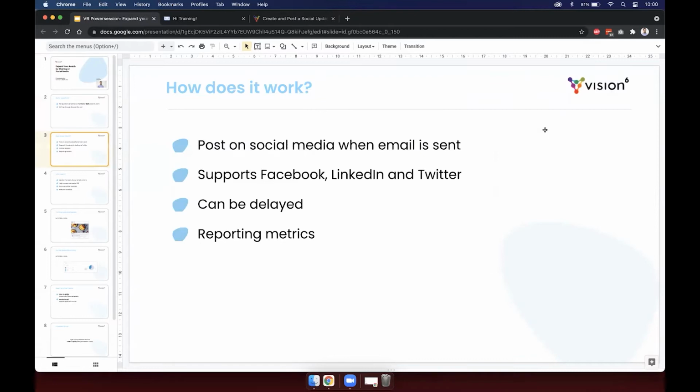So how does this particular function within Vision 6 work? We're going to jump into it shortly and actually set one up and see how it's all configured. But essentially what it allows you to do is post on social media at the same time one of your emails is sent from within the platform. It then supports sharing to Facebook, LinkedIn, and Twitter.